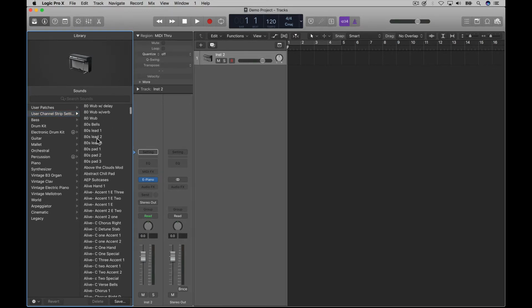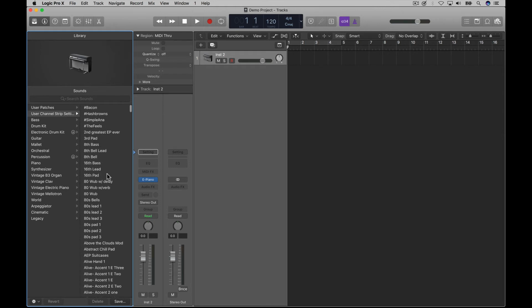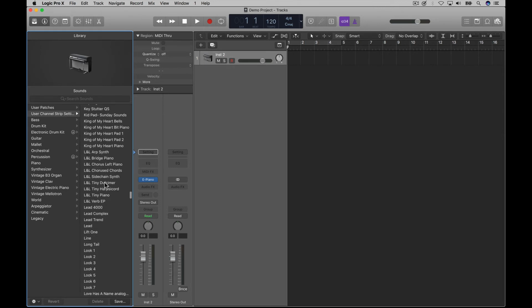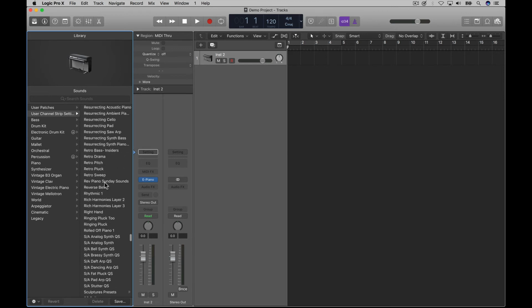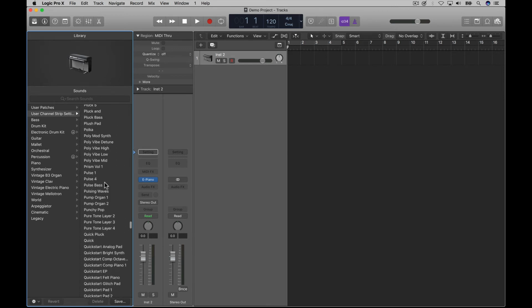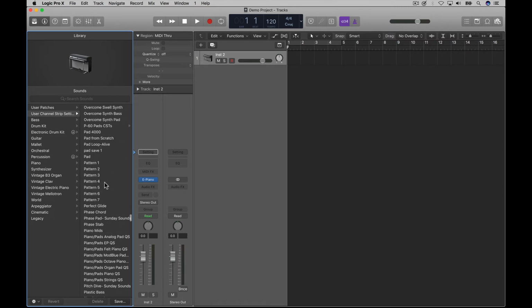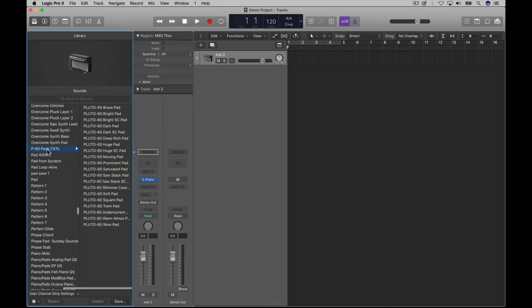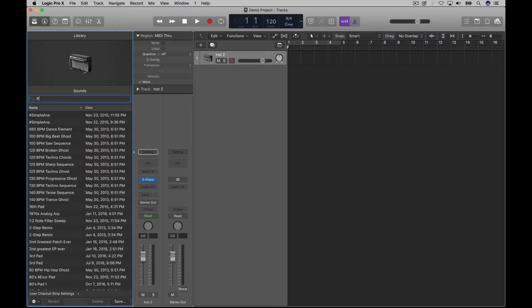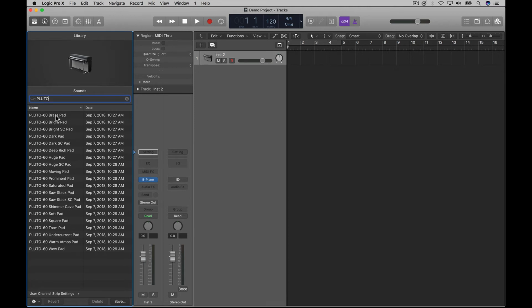Now, if you're anything like me, then you might have a large number of channel strips already saved here. So if you remember the name of your download, you can go down and find that folder. We'll see P60 Pads, and then inside this folder are all of the presets. Or you can search by name and really quickly find any of the presets that you'd like. Then just click on that preset and it will load up to the track and be ready to play. And that's it.